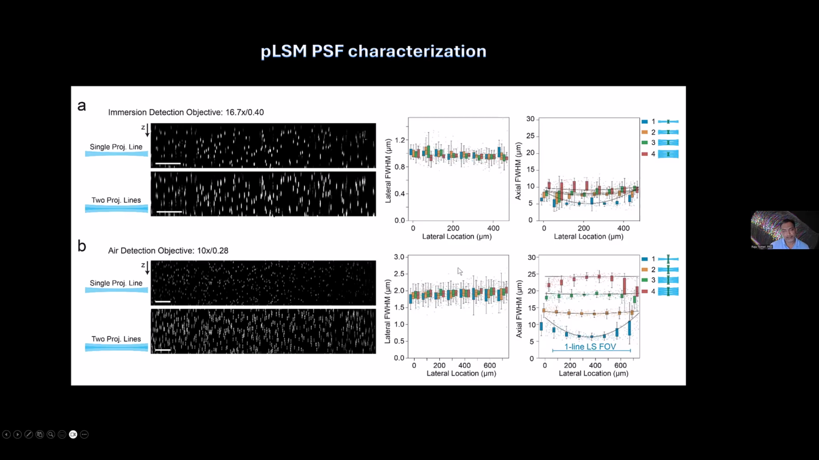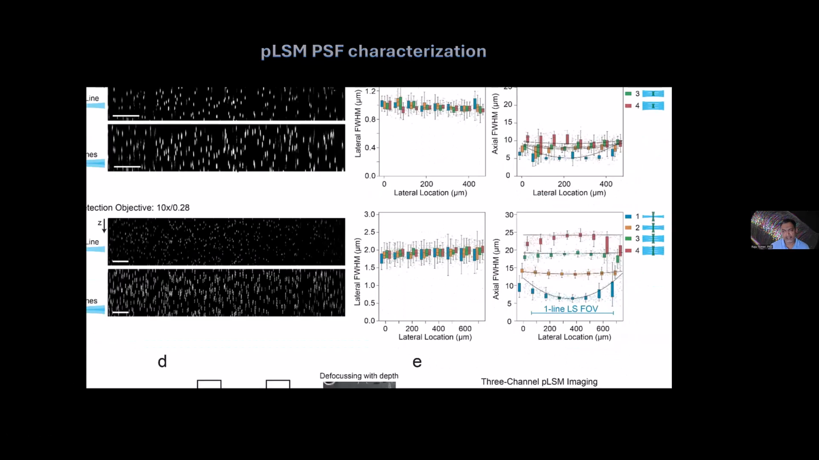We also found that this platform, in principle, is compatible with optimized immersion detection objectives. In this case, 16x 0.4 NA, I think with 12 millimeter working distance. With this, compared to the objective in this paper, we can of course get a lateral resolution of about 0.85 to 0.9 micron, and the axial resolution is similar. I'll come back to this point again. Let me move to another aspect of it.